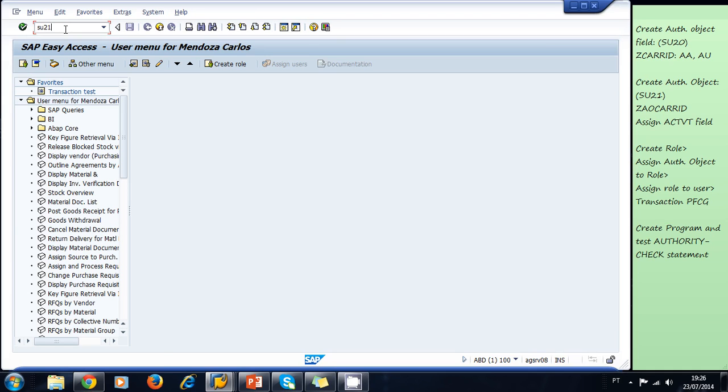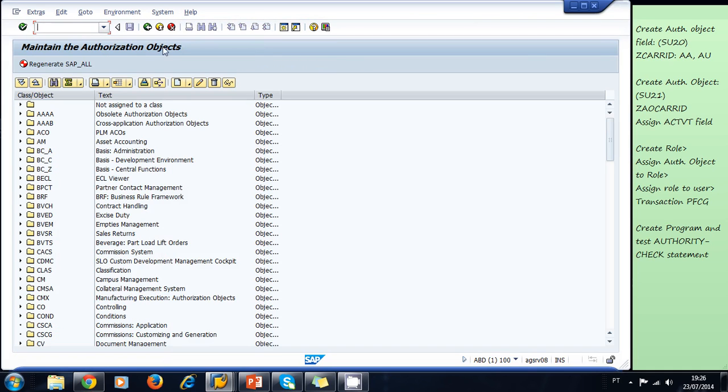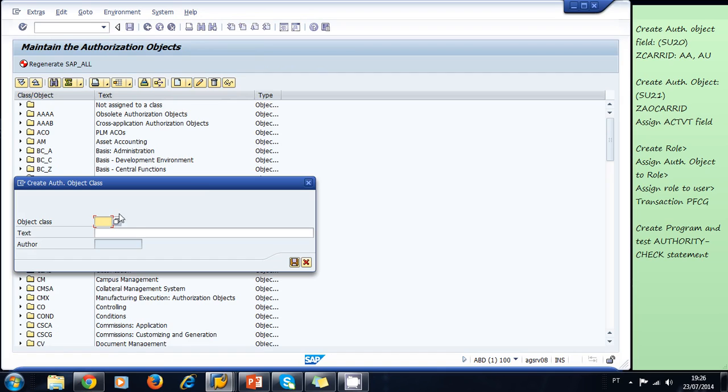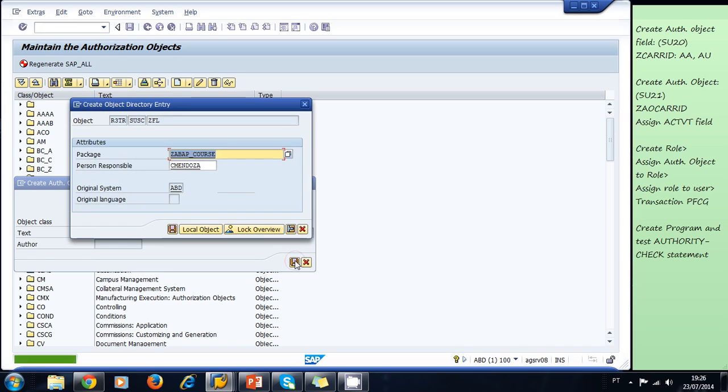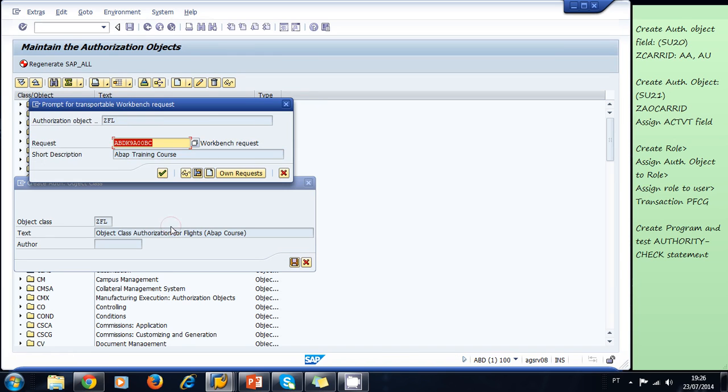So we navigate to SU21, then we click on create new object class, and we're going to call the CFL object class. This is the object class authorization for flights. Let's write ABAP course, and we save, and we save.